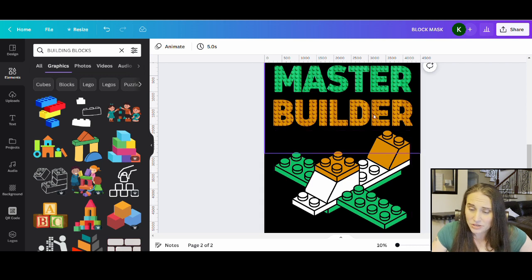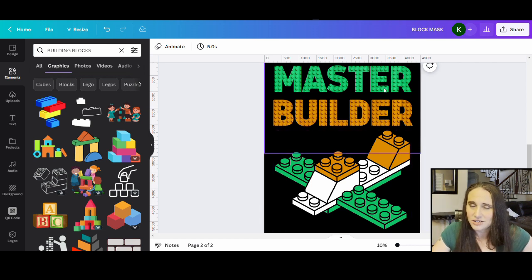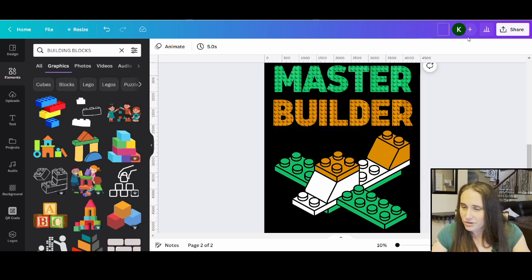But this is a popular niche, especially with little kids. Just again, be careful with your wording because you don't want to use any kind of trademarked or copyrighted brand in your title or description or tags or anywhere on your paper. So you got to keep it pretty generic. So generic building block design. So I'm going to call this Master Builder.